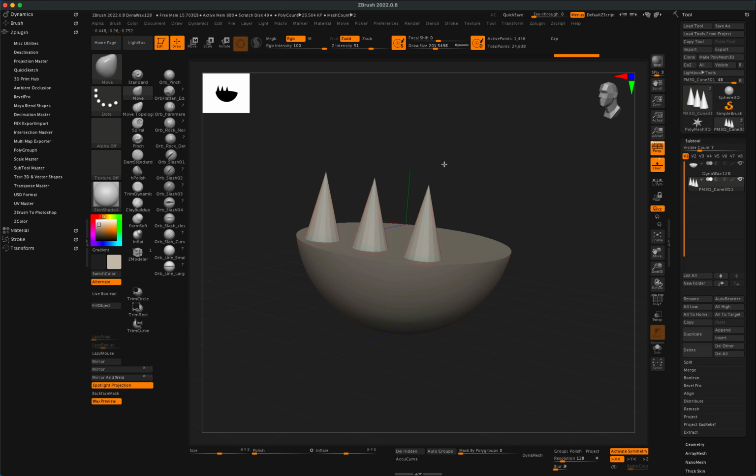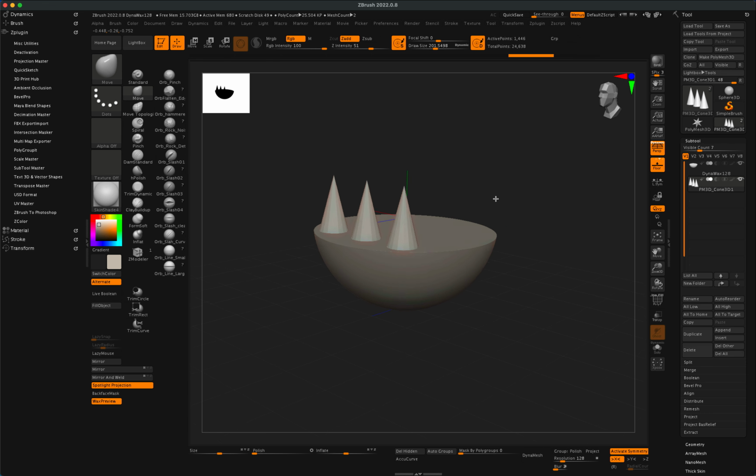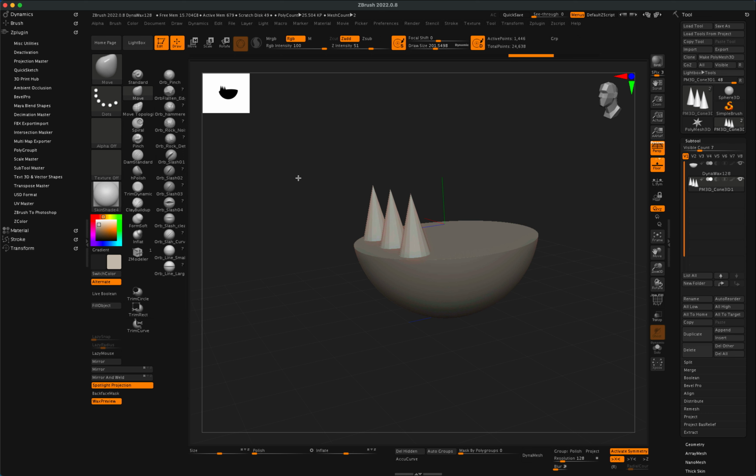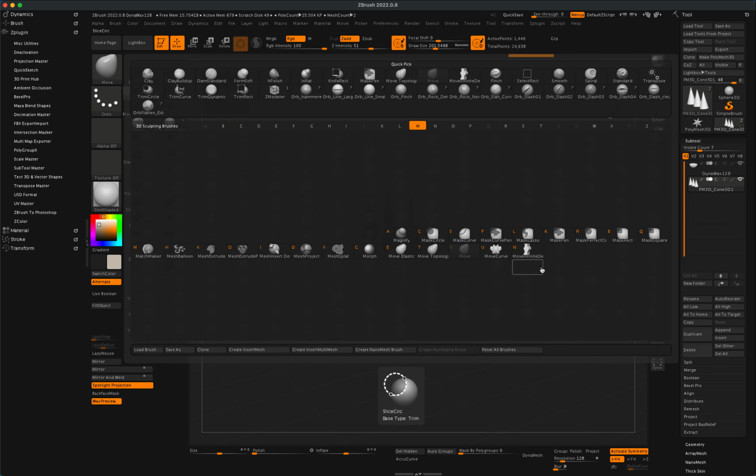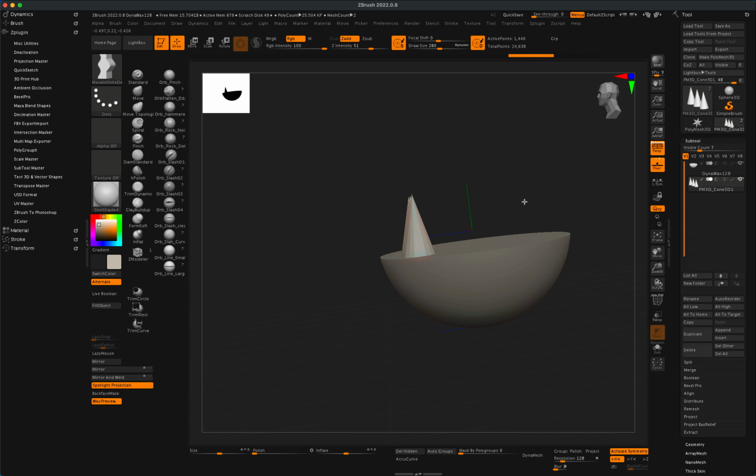So there is a tool for this, or a brush. Instead of using a move tool, what you could do is you can go to your brushes, press M, and then find something called MoveInfinite. And what this will allow you to do is it will project your movement across the entire row, right?